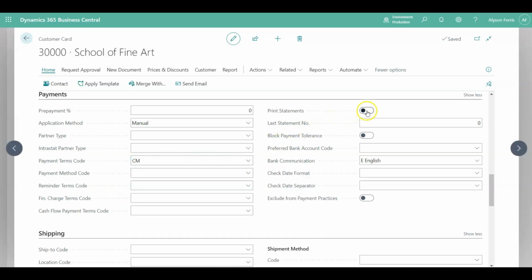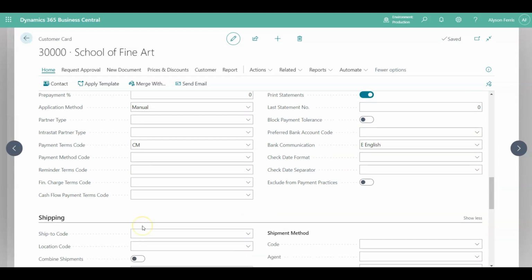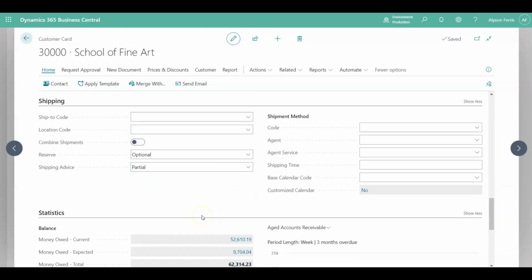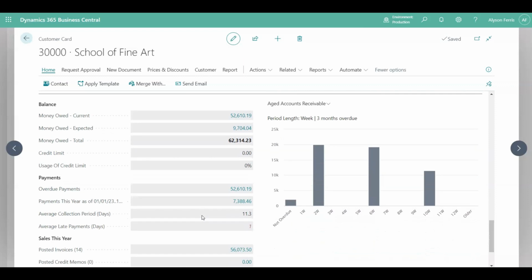I also would turn on statement printing availability here. I would recommend always having that on for customers. On the Shipping tab, I can specify a shipping method I may want to use for this customer. And at the bottom I have statistics.